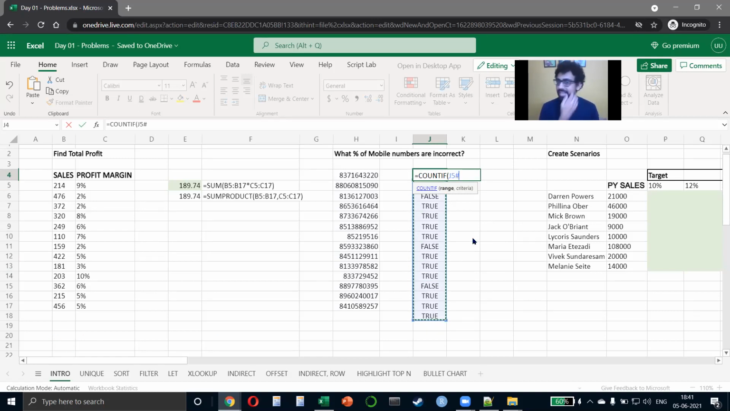Can somebody tell me what does the hash mean? Spill values. Exactly. The hash means it's a spill value. That means that J5 is the first item in my formula, and all the others are dependent on that formula, right? And what do I put as a criteria here?